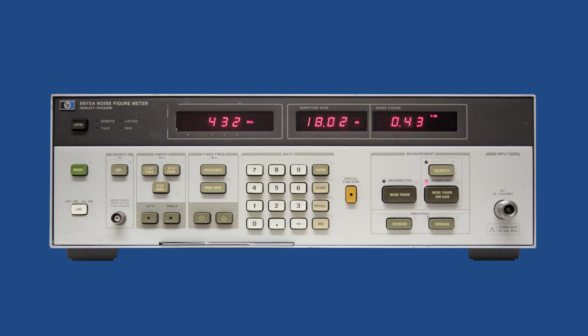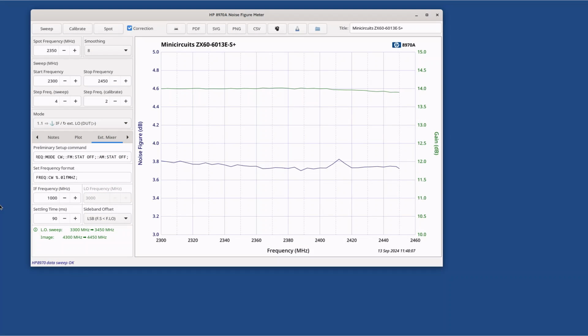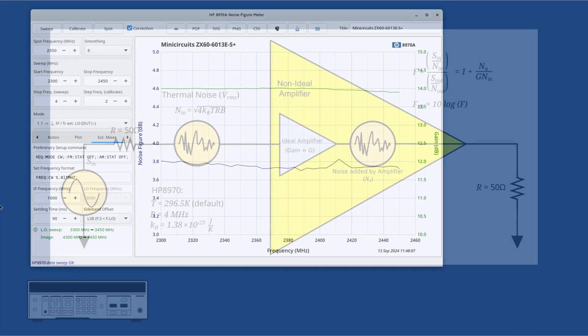However, its underlying measurement capability is very good, and the instrument is still a useful addition to a 21st century RF electronics lab. The 8970 is connected to a modern computer using its HPIB interface, now commonly referred to as GPIB or sometimes IEEE 488. The program I will describe uses this interface to control the 8970 and to obtain its measurement data, giving the user a modern interface and adding a graphical display, storage, and printing capability.